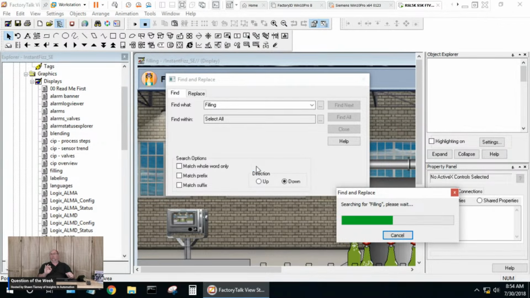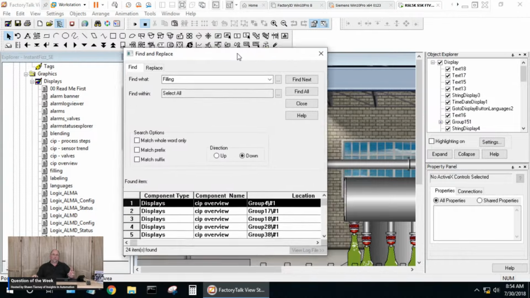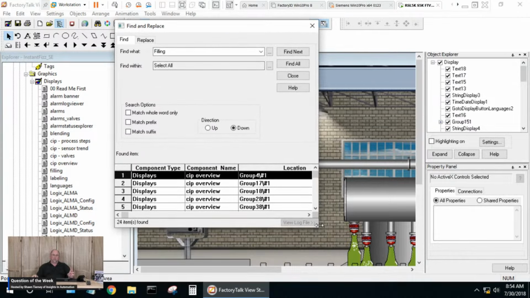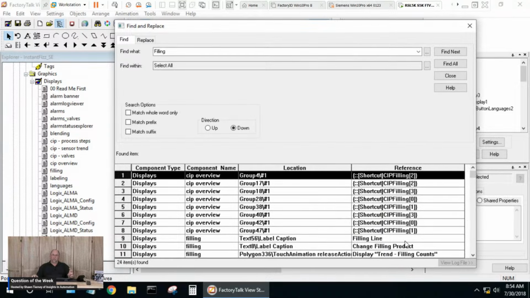What we're looking for, for the question that came in, is where this screen got called from. Like, what brings up this screen? Here we can see the find and replace results. I've lowered my resolution down to 720. Hopefully you guys can see this. There are lots of things here that have the word filling in it.